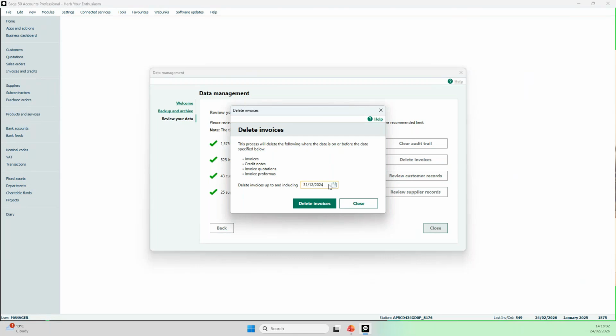So I'm now going to go up to the end of December. And it's going to delete any invoices and credit notes dated on or before that date. And it'll also delete any invoice pro formas and invoice quotations from both the quotations module and the invoices and credits module. And I'll be covering deleting the invoice quotations a bit later on. But I just wanted to point out that you can also delete them using the data management tool while we're in here as well.